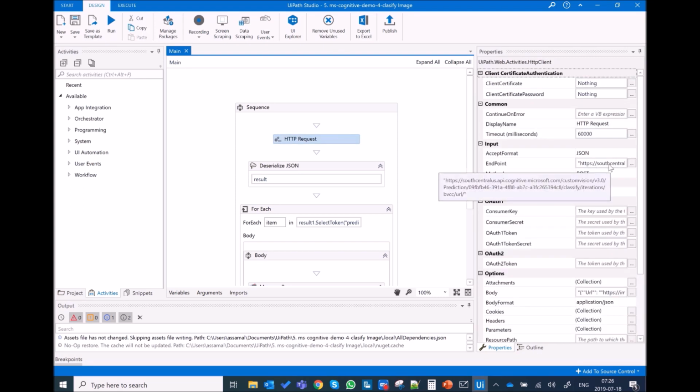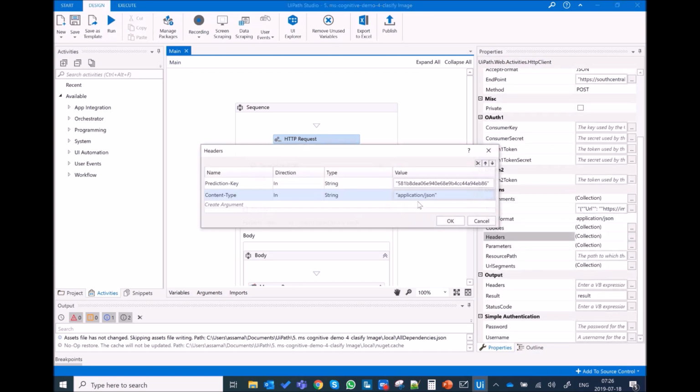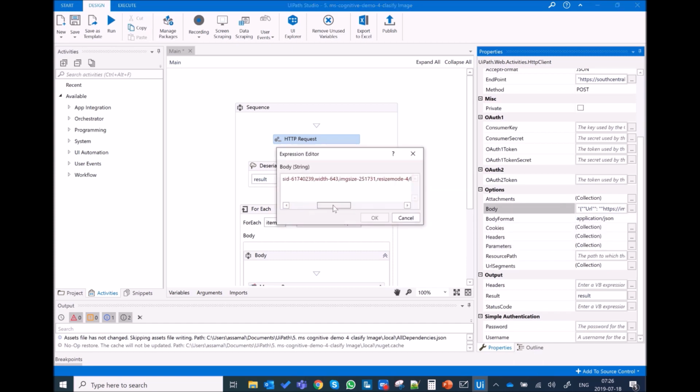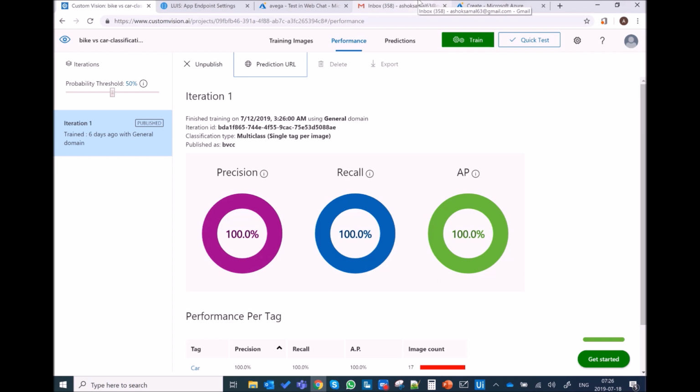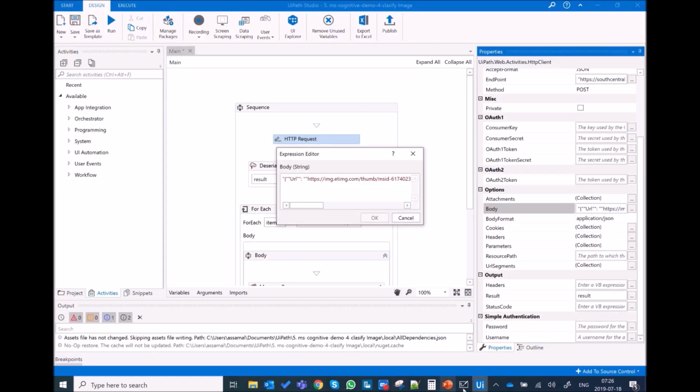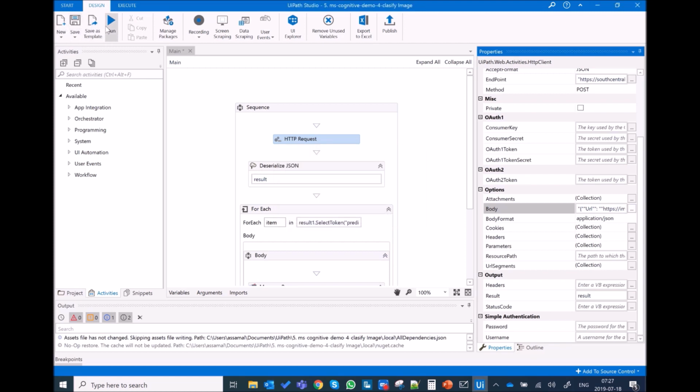Again, the HTTP request, this is the URL that you had, and then in the header section, again, you get the same thing, prediction key and the content type. And in the body, we have a URL that you want to predict whether it is a car or a bike. So let's actually go to this URL and see what is there, really. So this is the picture of a car, right? So let's go to UiPath and see what it predicts. So it will predict either it is a car or a bike.